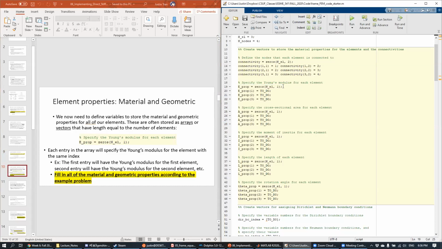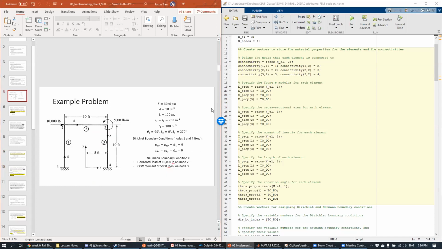Or you can think of them as arrays if that's what you're more familiar with. And then each entry in this vector or this array is going to hold the property for that element, okay? And so you can see here, for element 1, the way we're going to specify the Young's modulus for that is we're going to say that E prop at 1 is equal to whatever the Young's modulus is for here. So in this case, it's 30 E6.